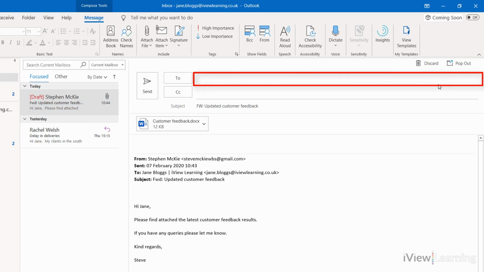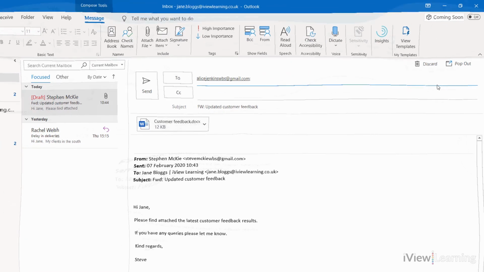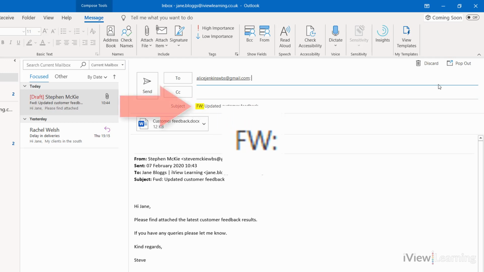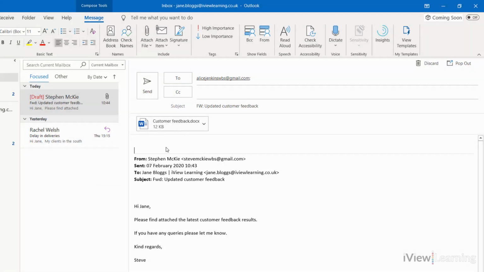Add the address of the recipient. In the subject line, because it's a forwarded email, by default, the prefix FW is added. Click in the main body of the email and add your message.